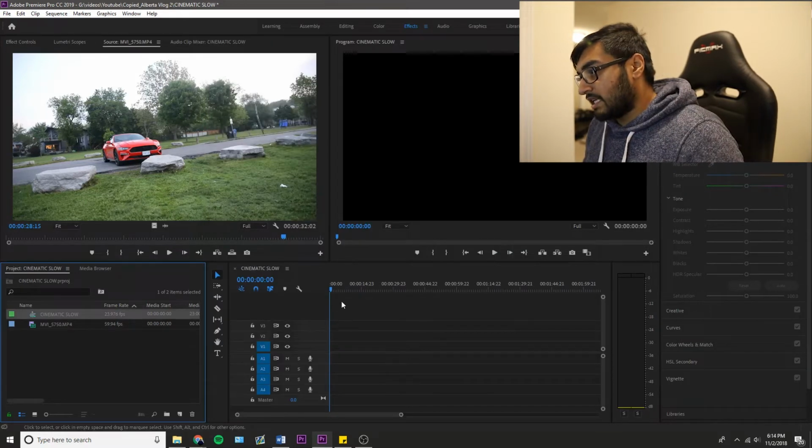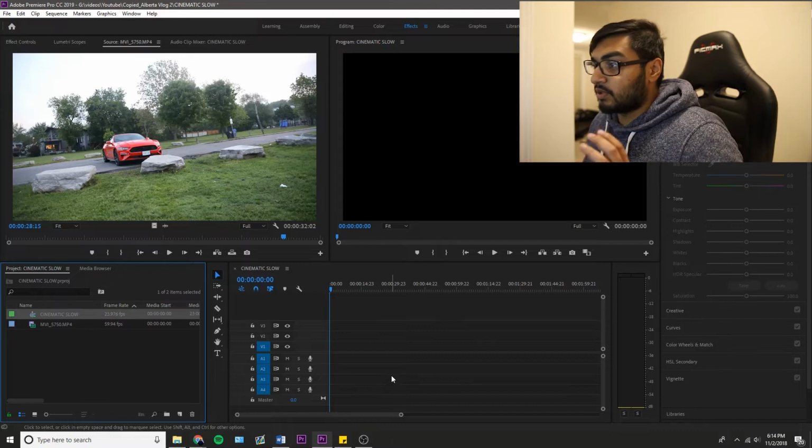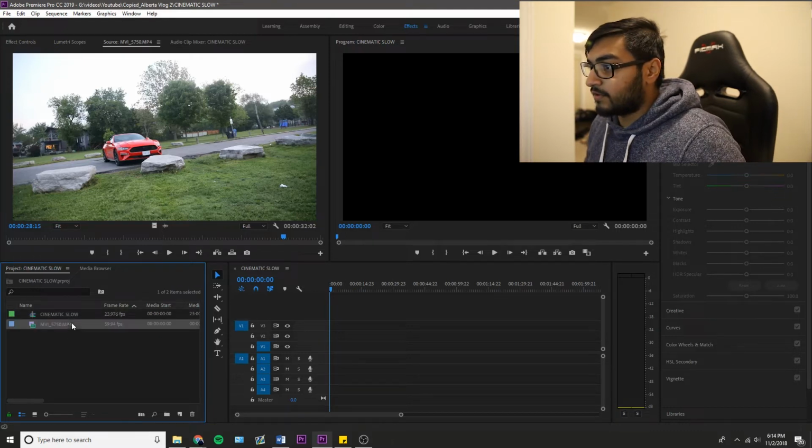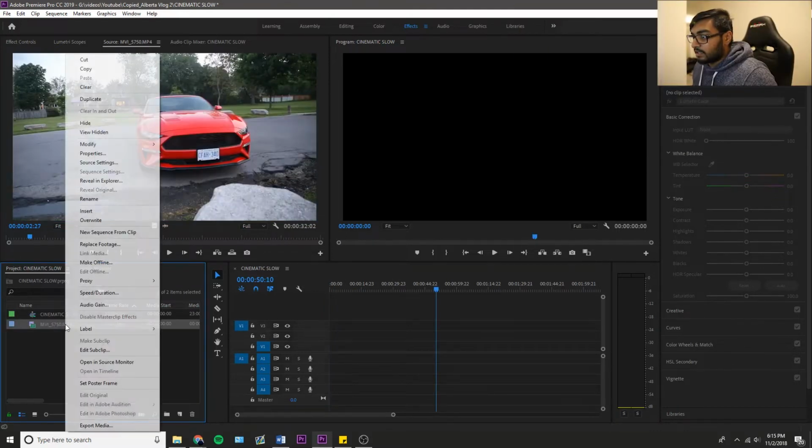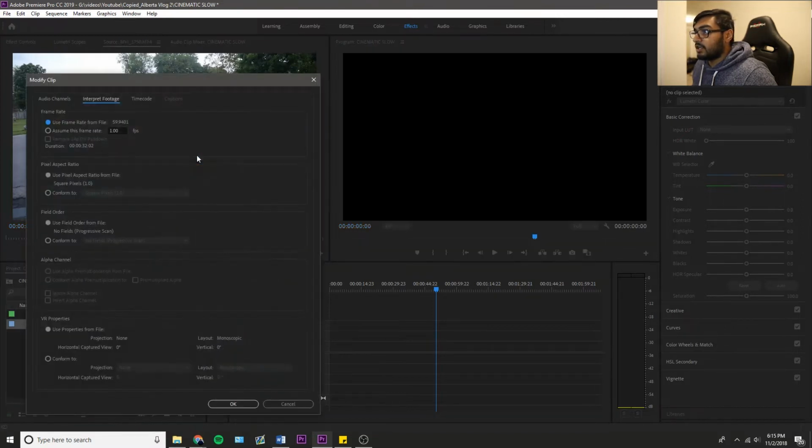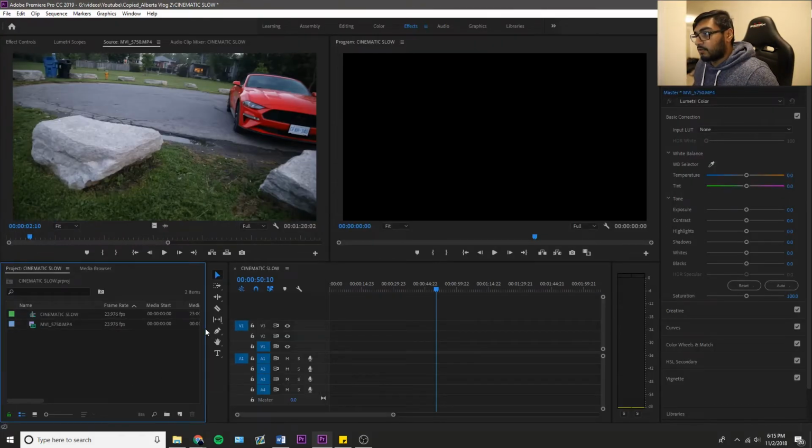So now our sequence right over here is at 23.976, but our footage over here is at 60. You want to right click on the clip, go to Modify, go to Interpret Footage. After you go to Interpret Footage, assume this frame rate. So if I click 23.976, which is what our sequence was at, what we selected, I press OK. Now if you look over here, it says 23.976. This is our clip. We went from 60 frames per second to 23.976.